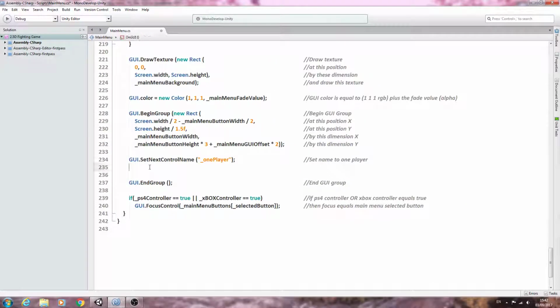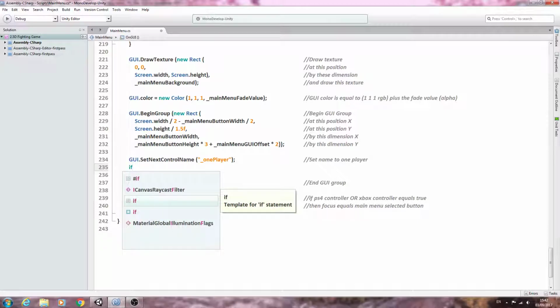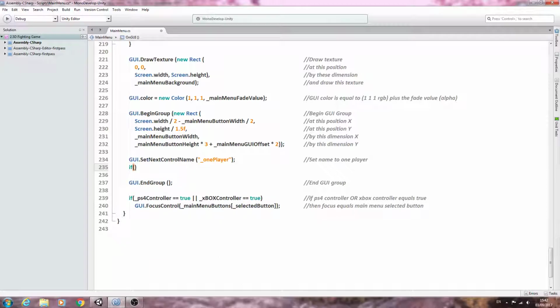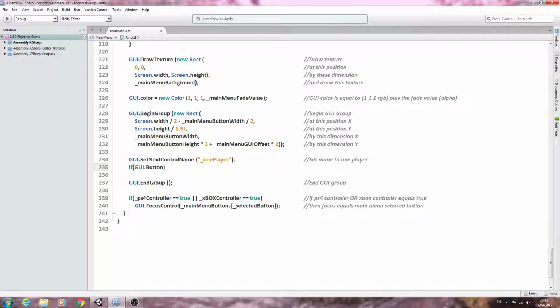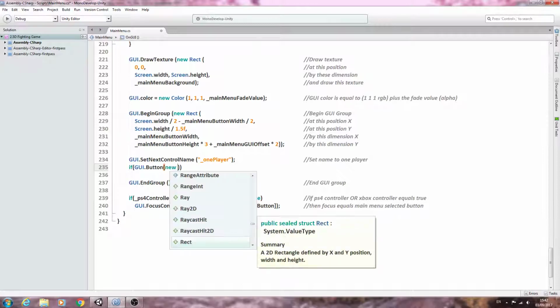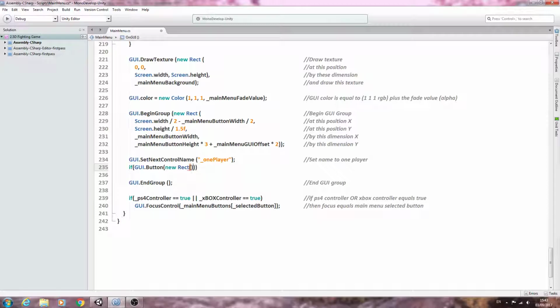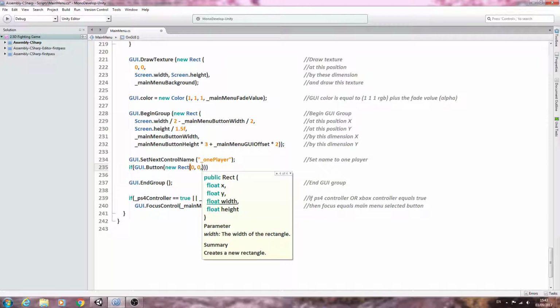With that done, let's create the button, and this is just the same as if we were creating a normal GUI button. So open and close brackets, inside the brackets GUI dot button, let's open and close again, inside those brackets new rect. We'll open and close brackets again. We'll come inside this first set of brackets now, and we're going to say 0, 0, comma. So this is the button position.